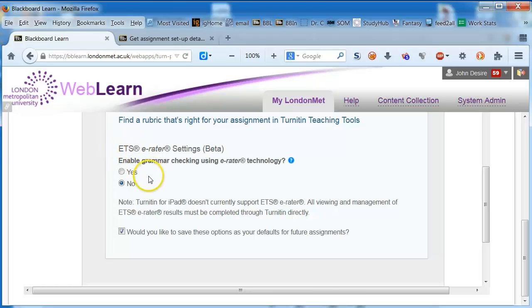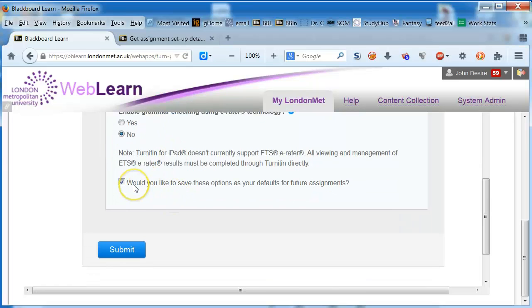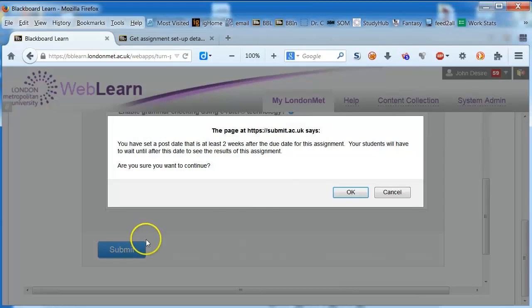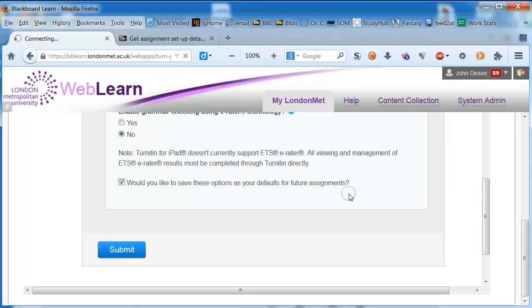EST recommendation is no. At the bottom it says, would you like to save these options as your default for future assignments? We recommend that each time an assignment link is created, all of the settings are rechecked, so this is not relevant in this case. When you are happy with the submission, click submit. You will get a warning message just letting you know the difference in time between the post date and the due date. If you're happy with that, click continue.